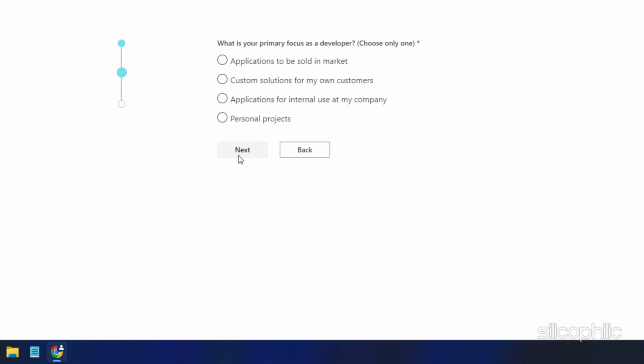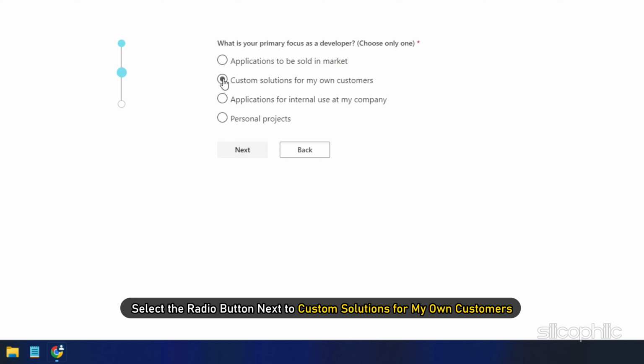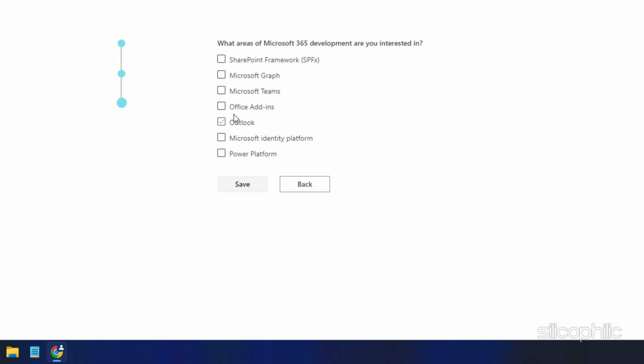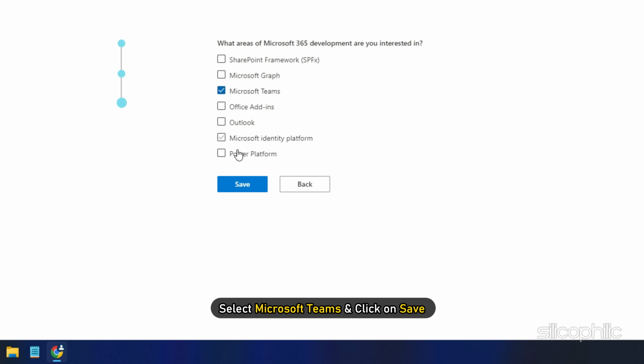Under What is your primary focus as a developer option, select the radio button next to Custom Solutions for my own customers and then click on Next again. Under What areas of Microsoft 365 development are you interested in option, select Microsoft Teams and click on Save.